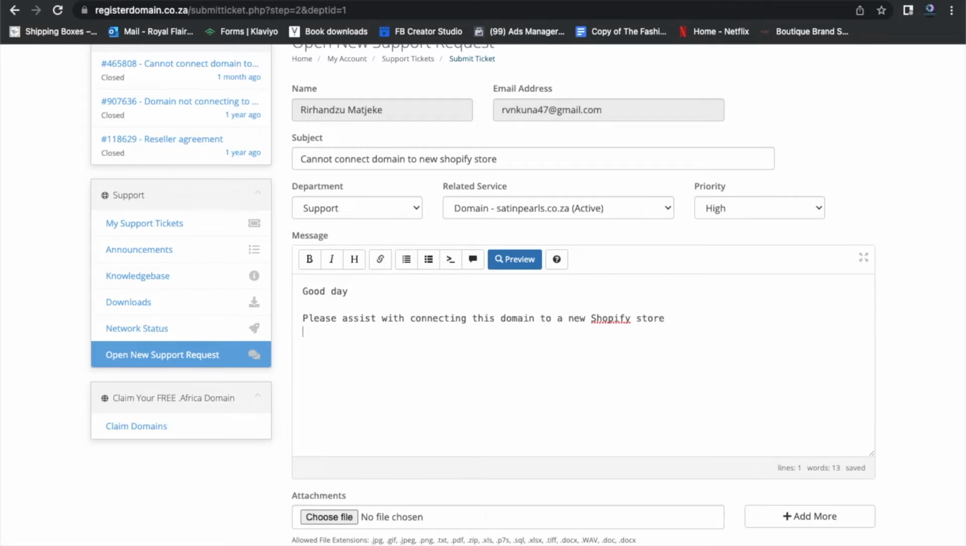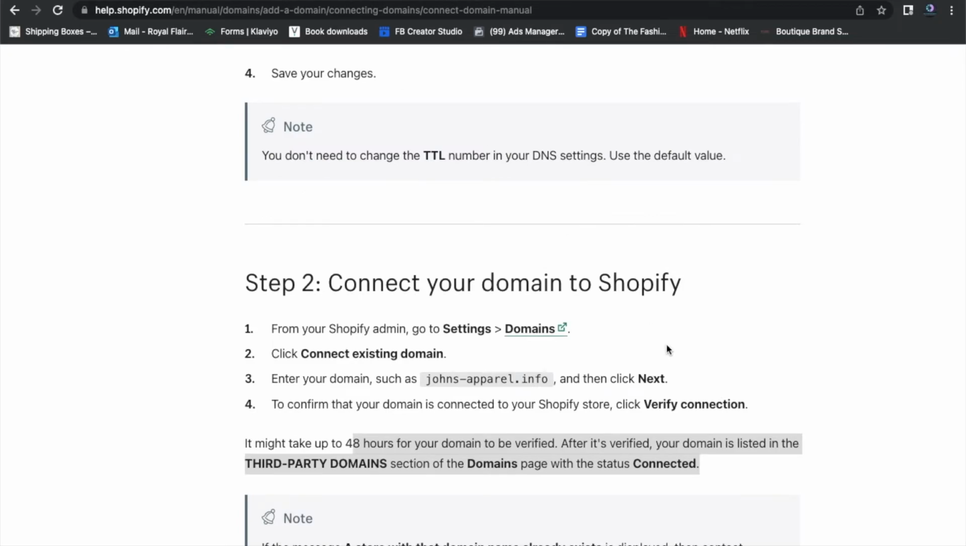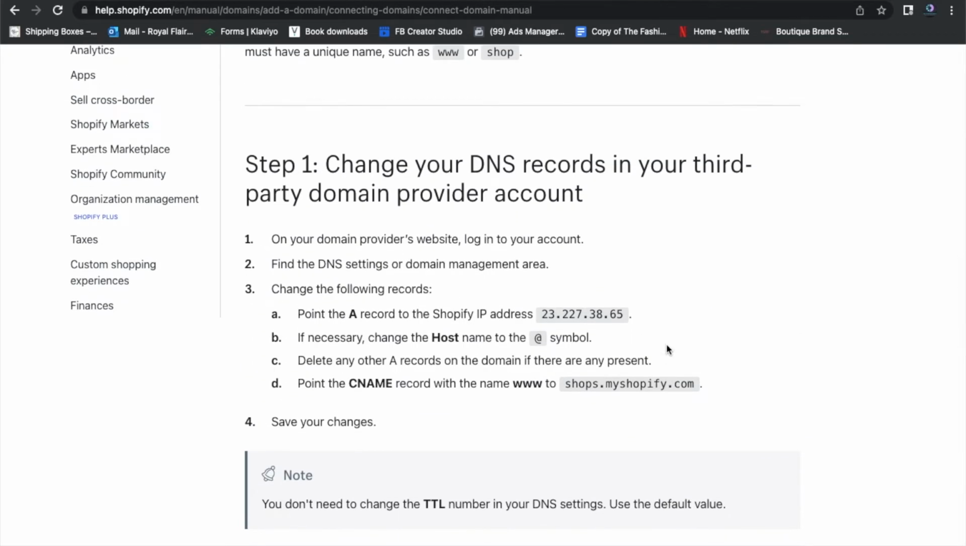So I don't know if it's an issue with .co.za addresses or if I'm just doing something wrong. But I don't think I'm doing something wrong, because I've registered a .com website address on the same provider, and connecting it wasn't an issue. So it might be the .co.za.